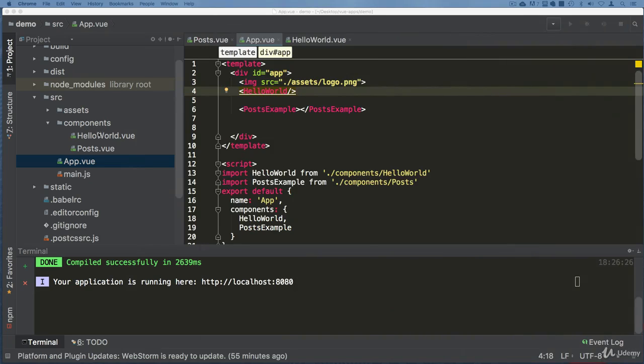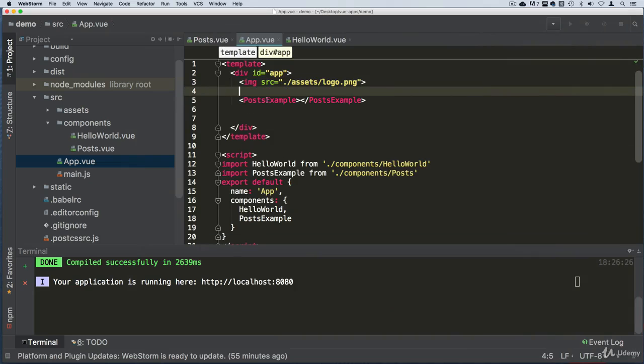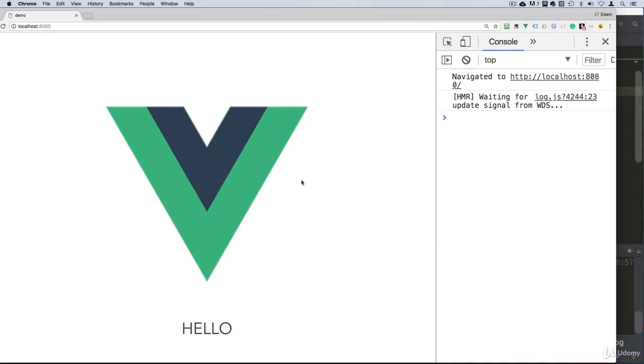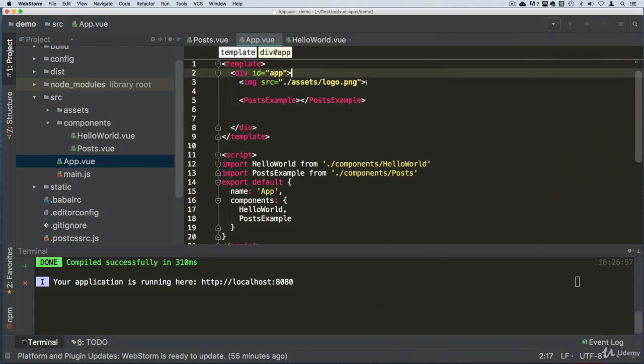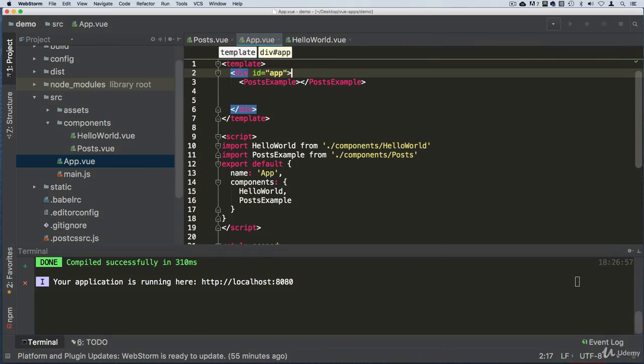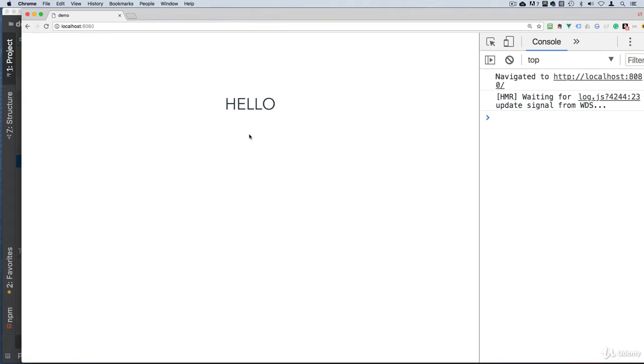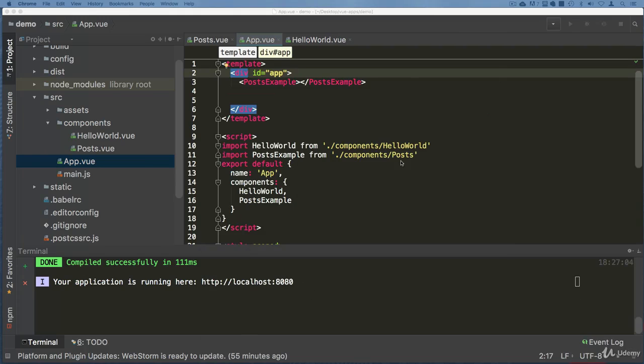We can take this hello world out from here. This is supposed to refresh. And now you can see that it says hello. Great stuff. Let's take this image out of there too. Come back there. Hello. Nice, right? And this is refreshing. This is the hot reloading. Webpack is actually helping us do all that stuff with the plugins.